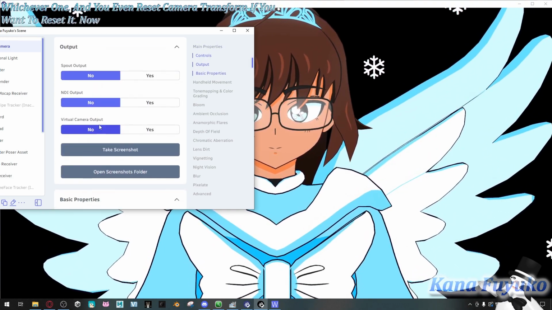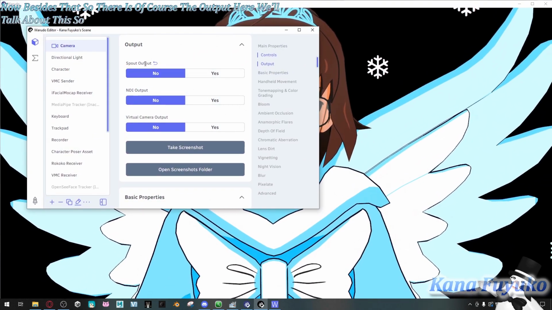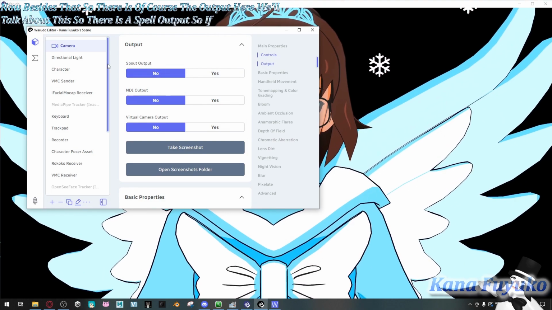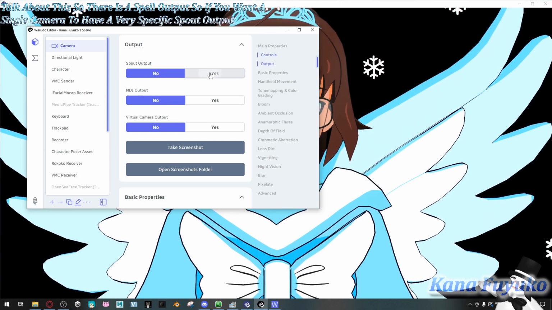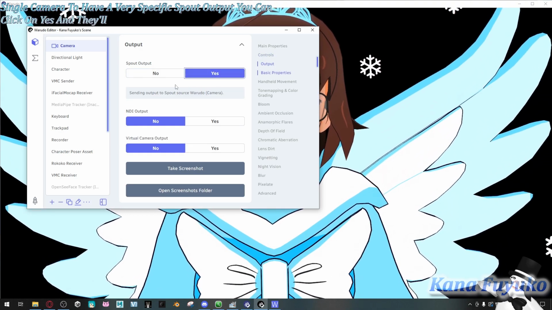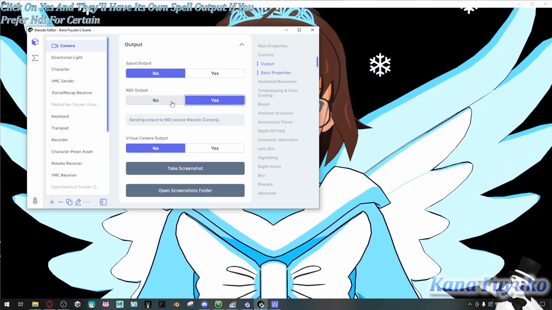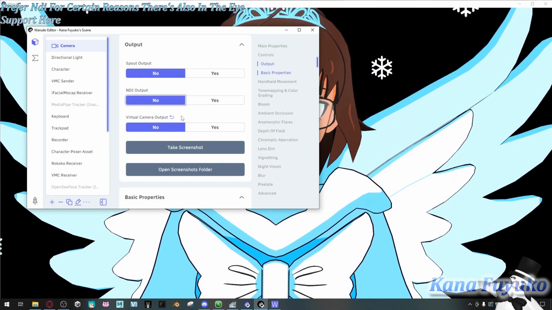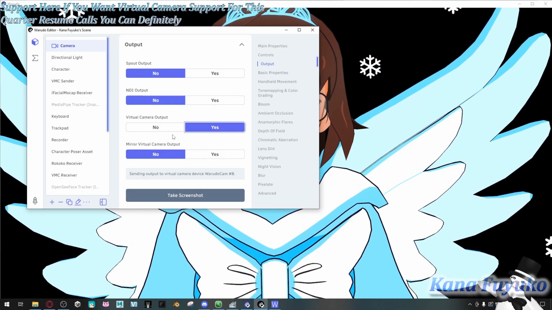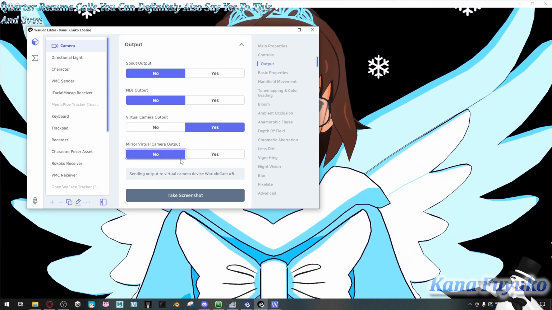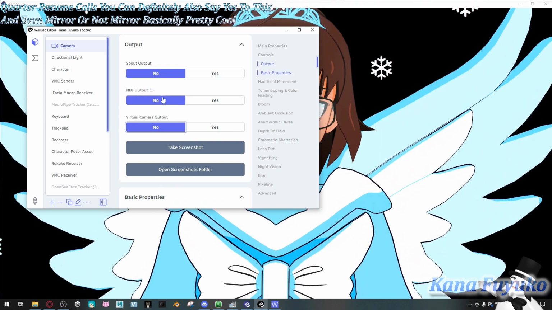Now, besides that, though, there is, of course, the output here. We'll talk about this. So there is the spout output. If you want a single camera to have a very specific spout output, you can click on yes and it'll have its own spout output. If you prefer NDI for certain reasons, there's also NDI support here. If you want virtual camera support for Discord or Zoom calls, you can definitely also say yes to this, and even mirror or non-mirror it. Pretty cool. So you can set it to however you want.